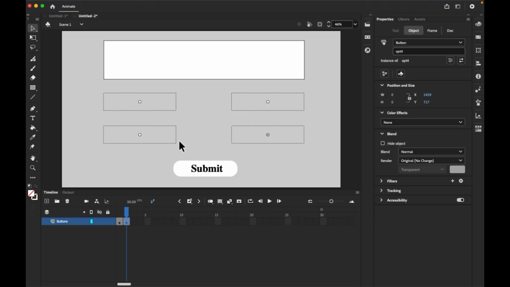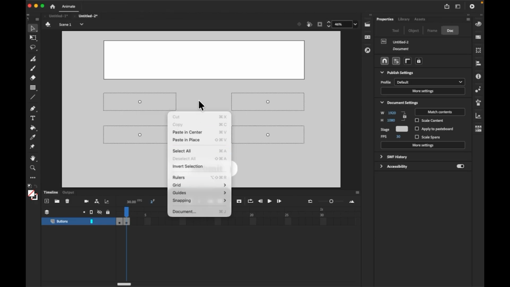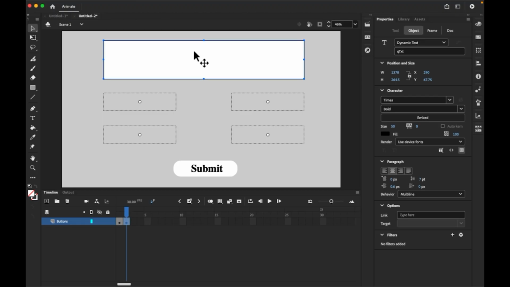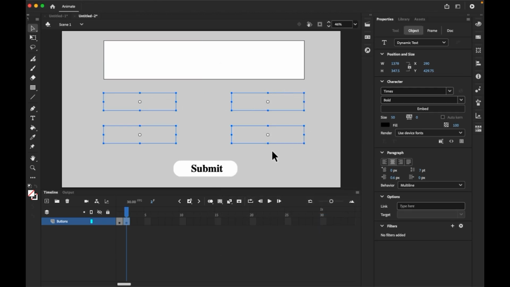Now if you see, my dynamic text field is locked. These options are locked because I locked them. Now how to unlock them? If I right click, it doesn't come. So what I'll do is I'll click on the main dynamic text that I made for the question. So I'll right click, arrange. Can you see unlock all? The moment I click this, all of my dynamic text fields are unlocked.